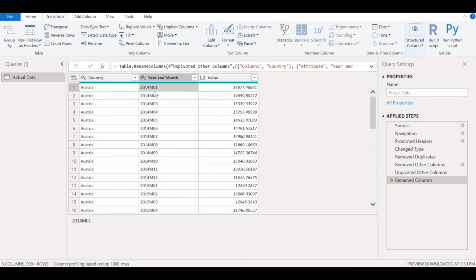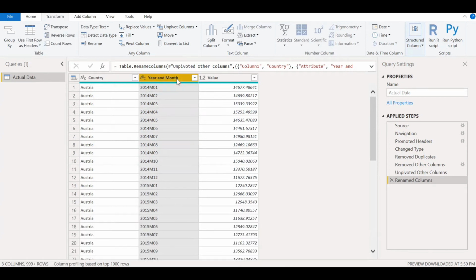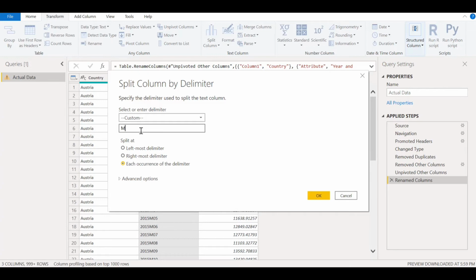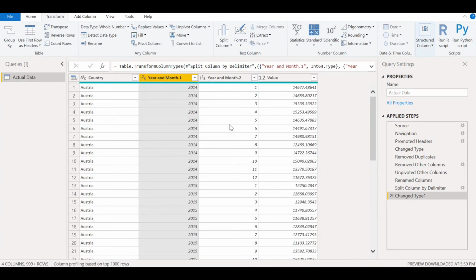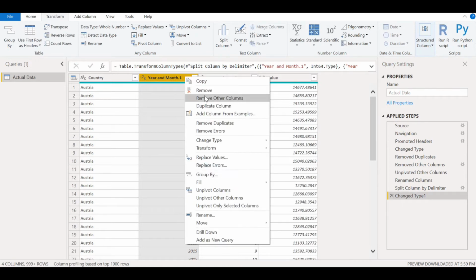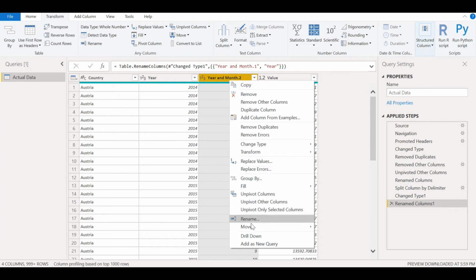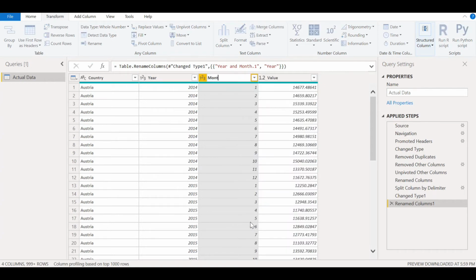So if I want to split the year and the month, for that I'll just select this and I'll go to split column, and it's asking me, do you want to split it by a delimiter, by number of characters, positions, and so on and so forth. So I want it to be split by a delimiter. So I'll select that, and my delimiter is actually custom and the value for that is M, and now click OK. So here you see that we have the year and we have the month. So let's just again rename this. So it's year and rename again. So this is the month.